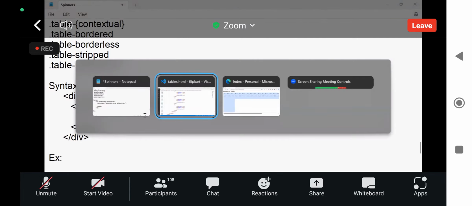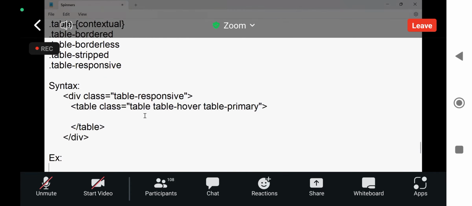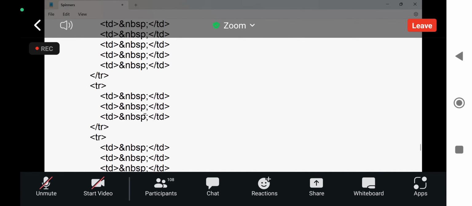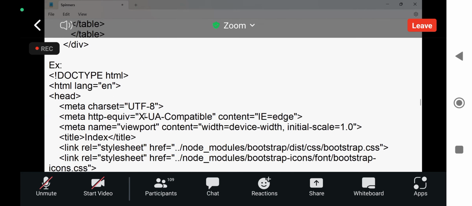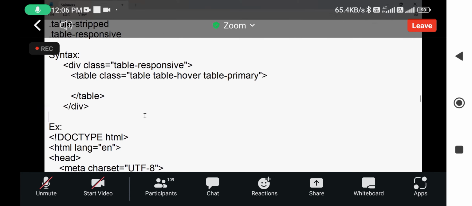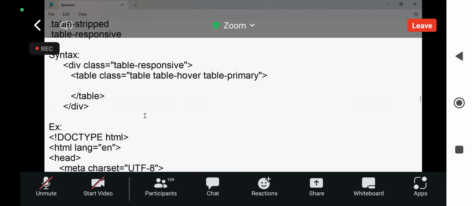I will give one example here, and this is the example for table. That's the example for table. So in Bootstrap, you have a separate option for table.